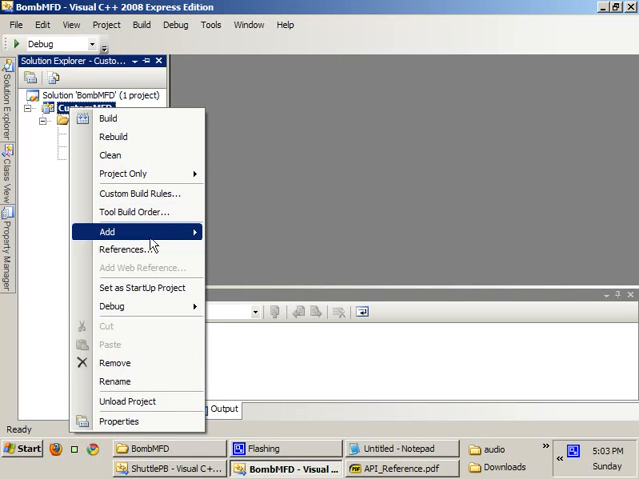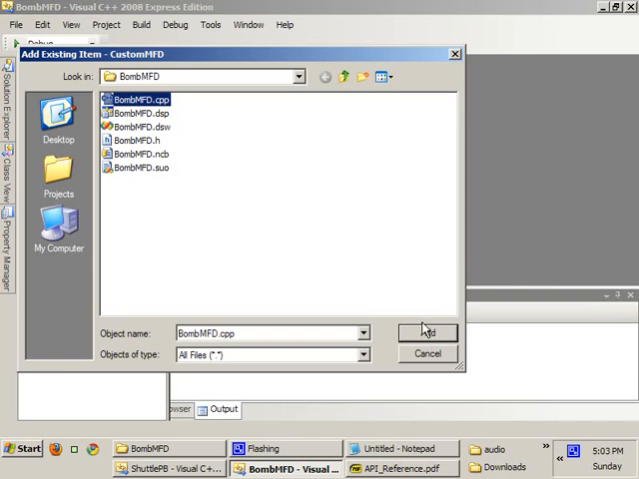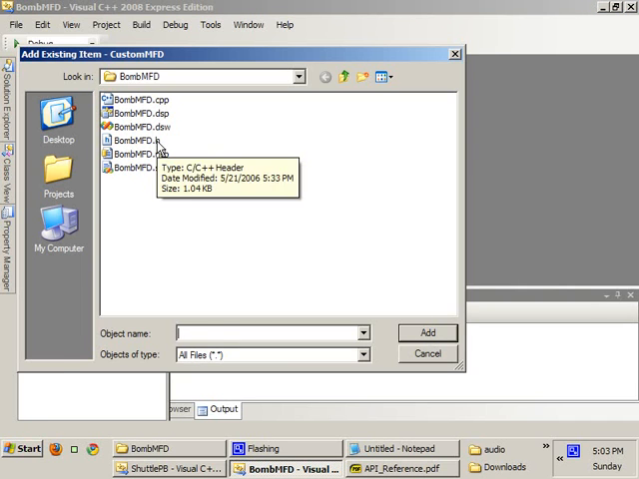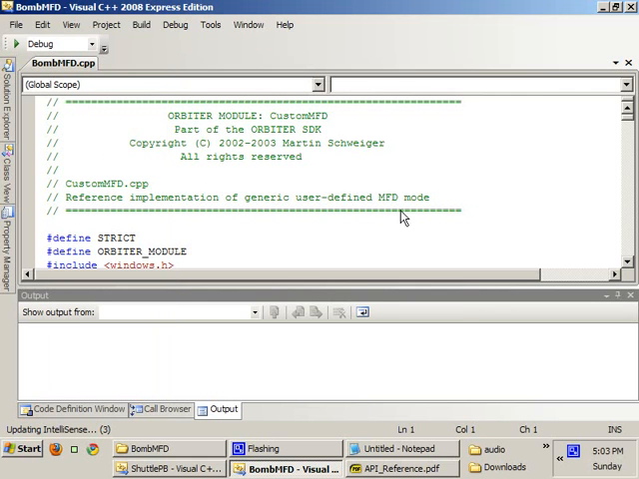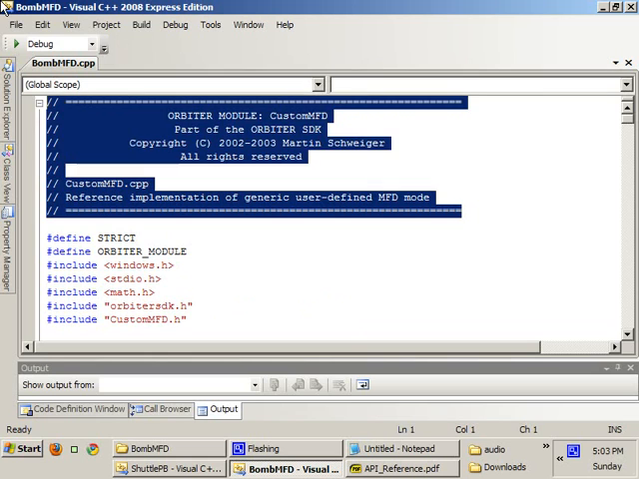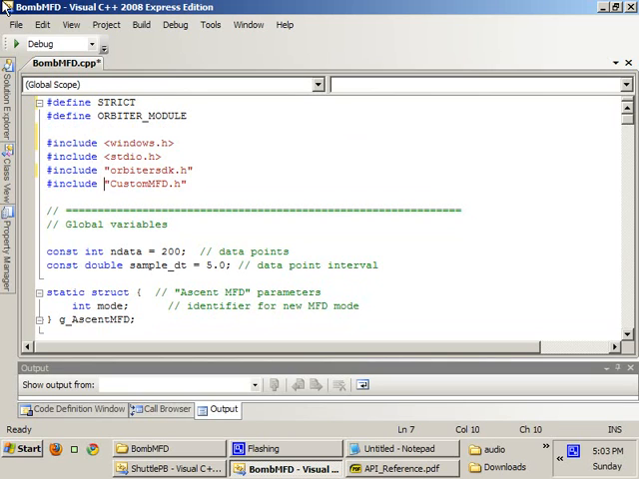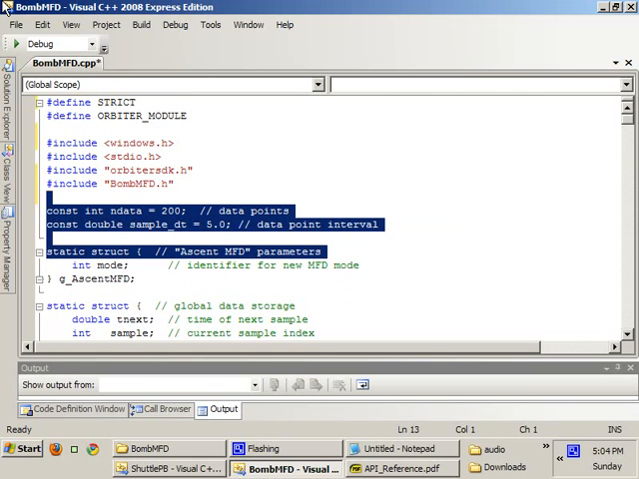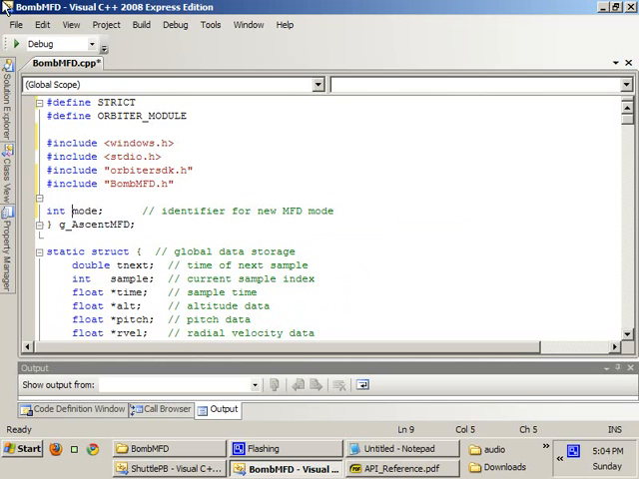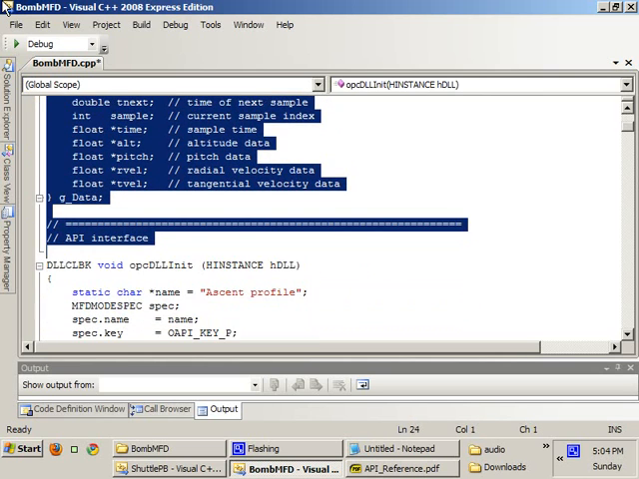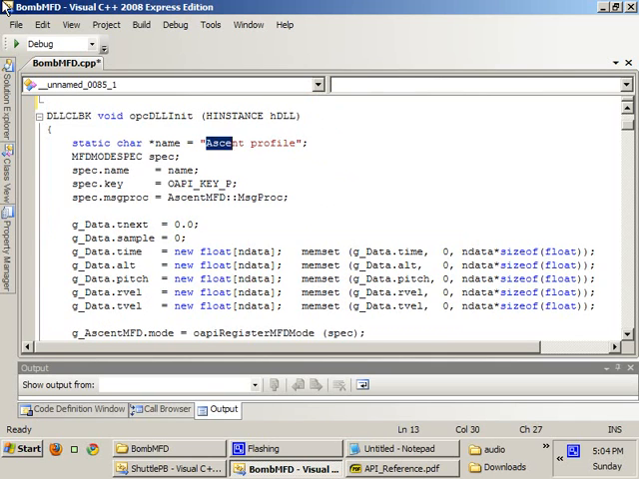Update the references. Add existing items. Alright. Here we're going to delete the comments. You don't need that. Update this to bomb MFD. Deleting all the stuff that we don't need. This should be set to bomb MFD. This is a key that'll bring it up after you press Alt F1, or is it Shift F1? I'm not sure.